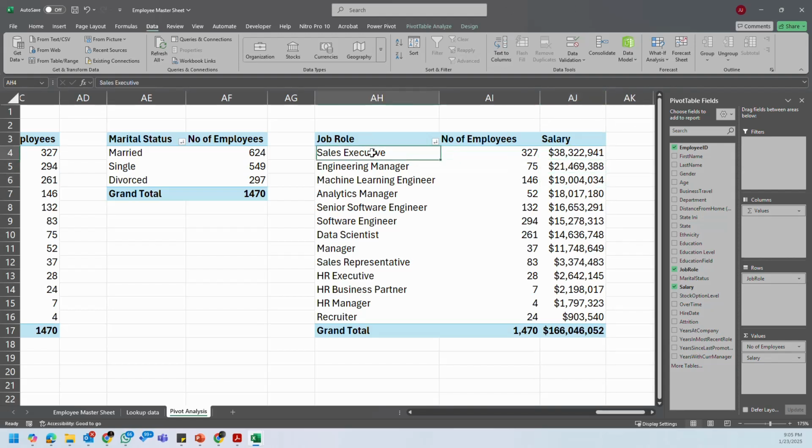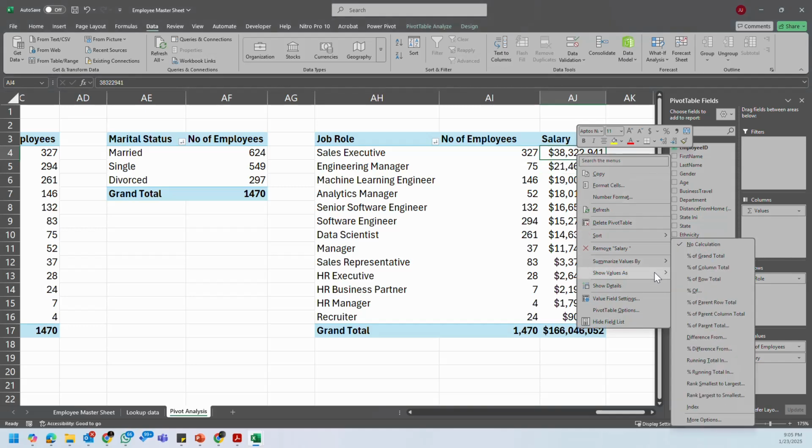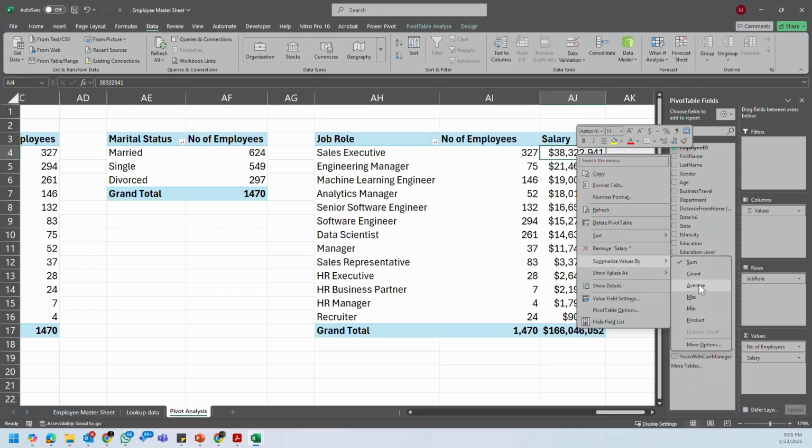Looking at this, so sales executive, this had the highest, right? And then see the number of people. So see number of people sharing the salary. Engineering managers, just 75 of them, and then they're the second highest. So a good thing to do, let us see the average salary these people are earning. So summarize by average.